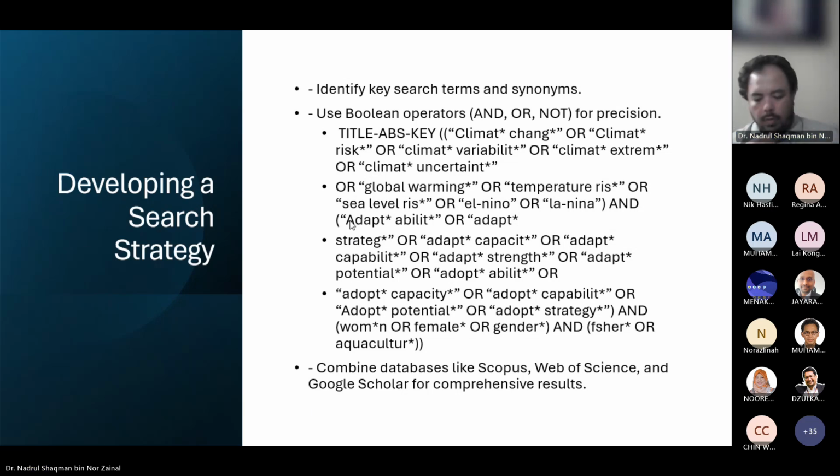Okay, now you have seen the differences between SLR and other types of reviews, like the concept paper, scoping, and also the narrative review. And I've gone through the differences between the narrative review and the SLR. Just to recap, we started off with the history background, how SLR came about, and why we need to do an SLR. Now we're going deeper.